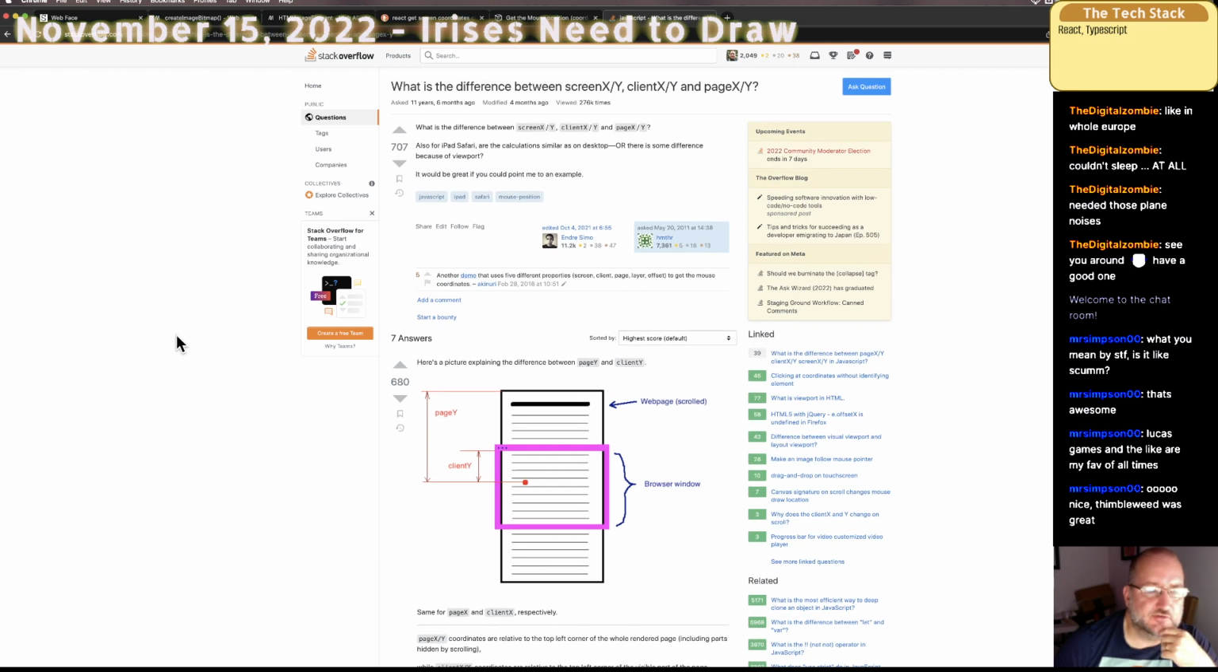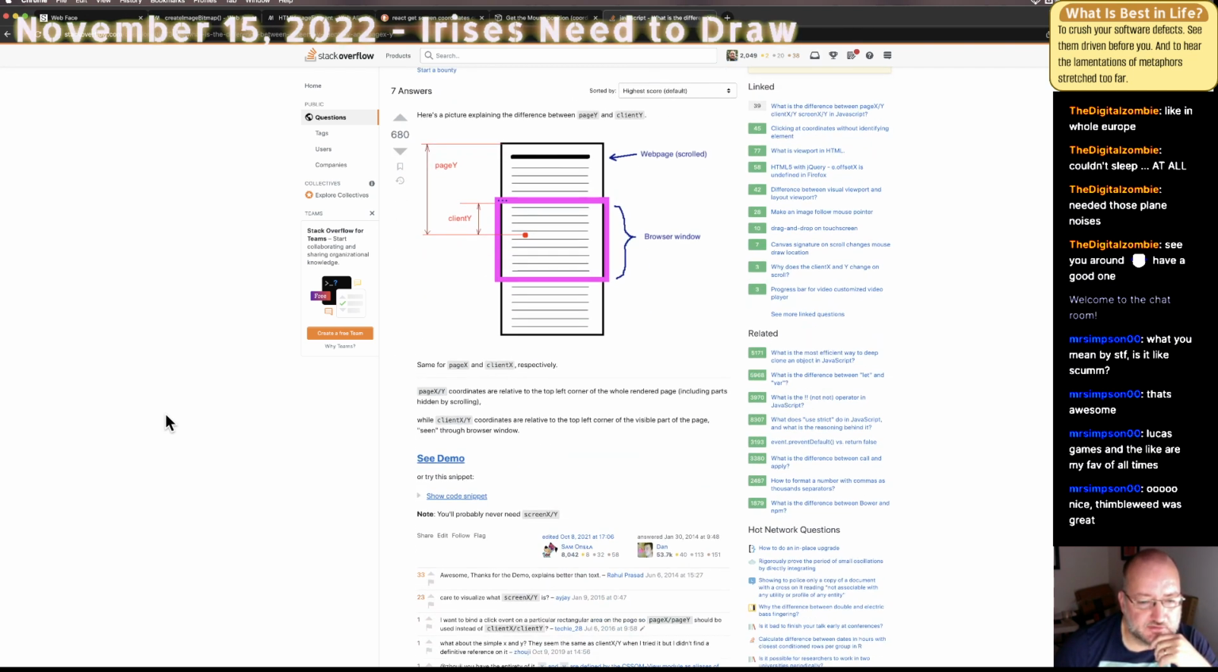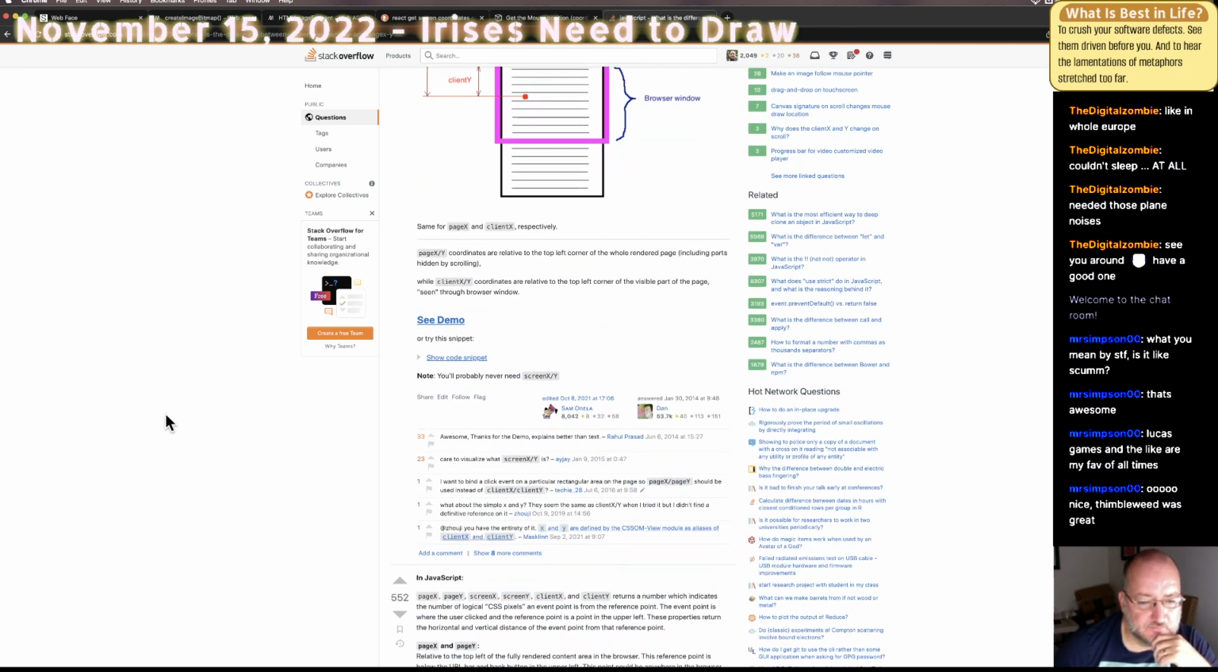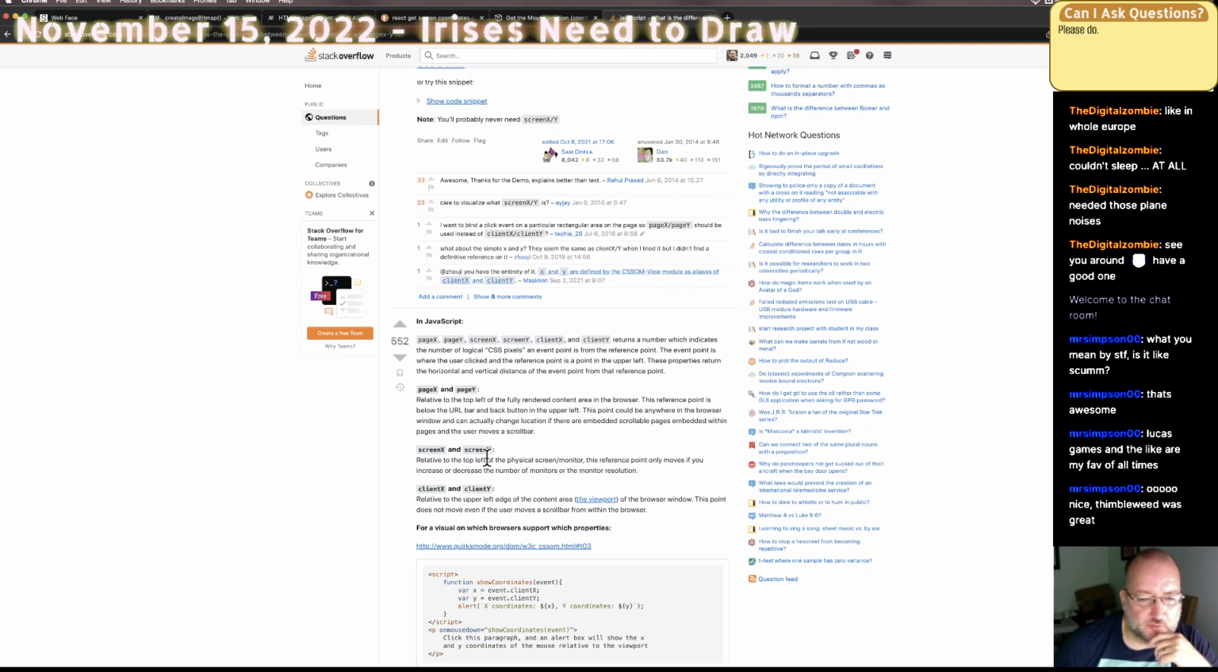Yeah, that wasn't actually a full answer. You did not cover screen X. Okay, relative to the top left of the physical screen monitor. Okay, so basically whether or not you include like the browser Chrome. Okay, this is probably the one I want.